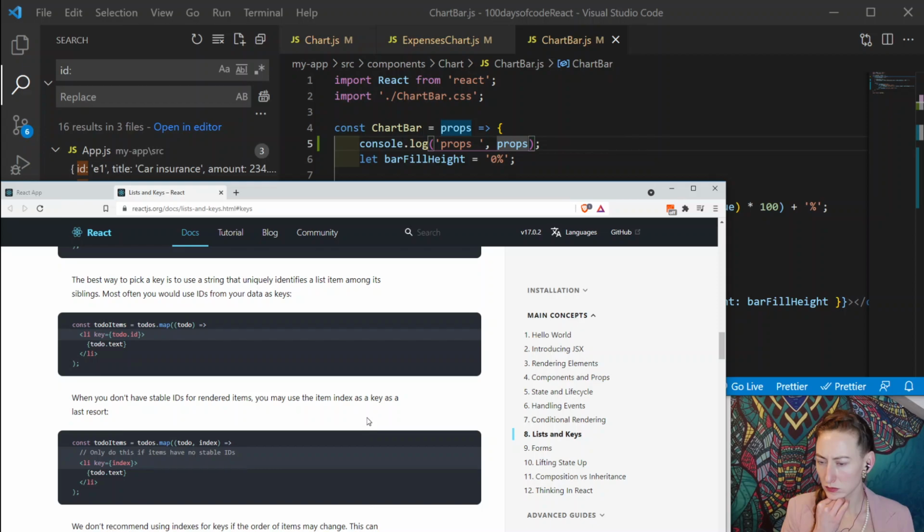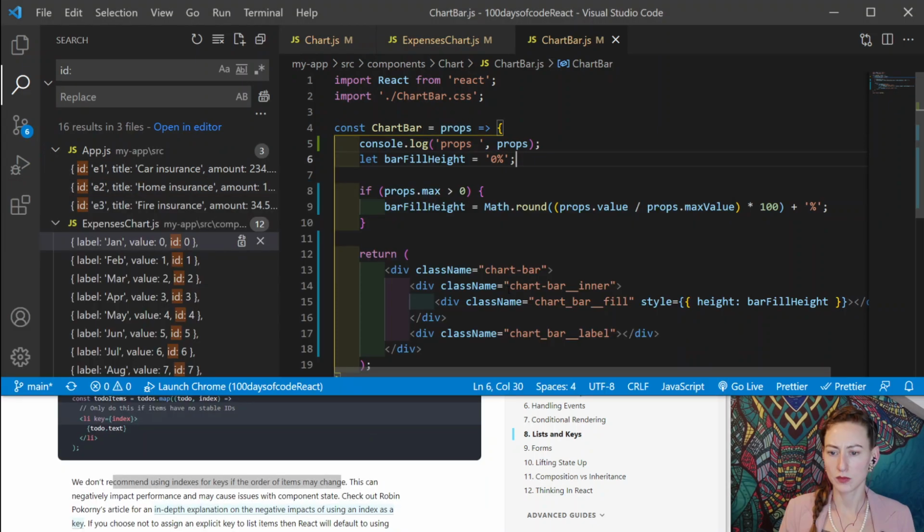Although this is not how it says here. "We do not recommend using indexes if the order of items may change." And we're using dynamic stuff here, although the months aren't going to change, are they? But still, I'd prefer to find the better solution, the one that you can use in situations where things are going to change, just for peace of mind. But let's try that anyway.